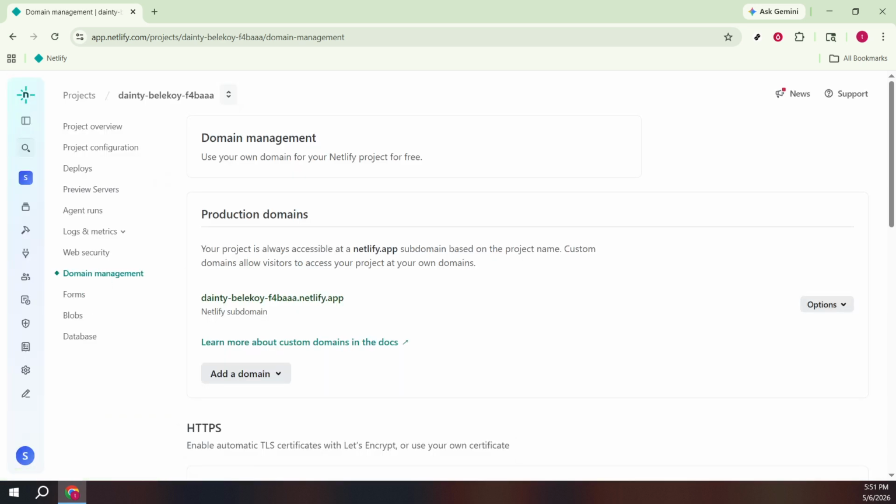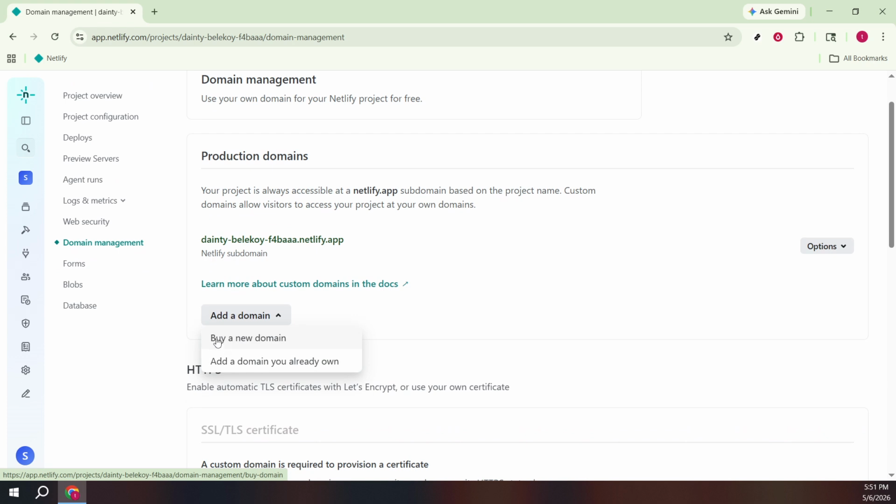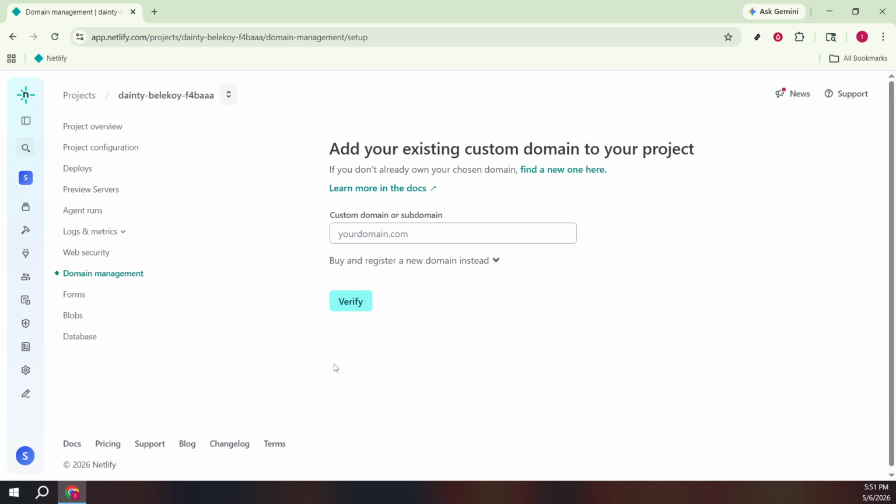Next, choose Add a Domain. Netlify will present two paths. If you don't own a domain yet, you can buy a new domain directly through Netlify, which keeps everything in one place. If you already have a domain from another registrar, you'll proceed with the option to add a domain you already own. In this walkthrough, we'll connect a domain you already own, so go ahead and pick that option.